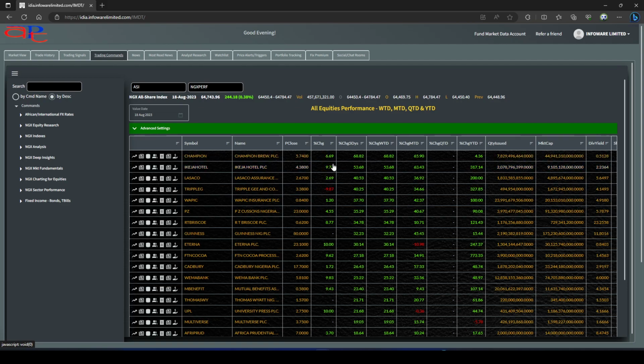As you can see, last trading day here, the percentage change for Champion, for example, was 6.69%. Then it also shows you your 5-day price change, the week to date, the month to date, and then the year to date. Again, you can see the charts.